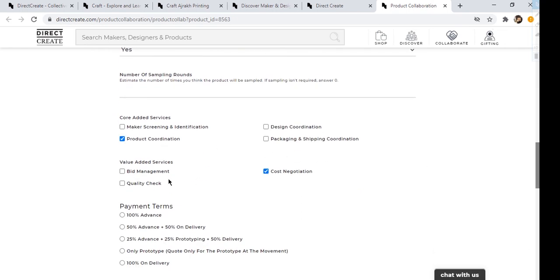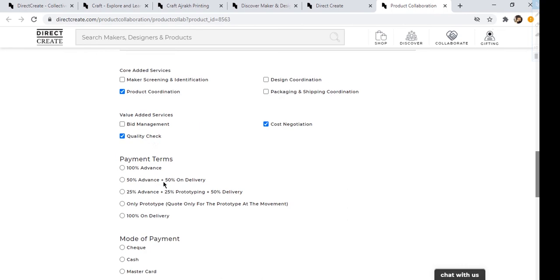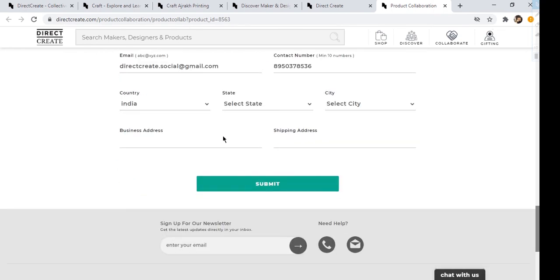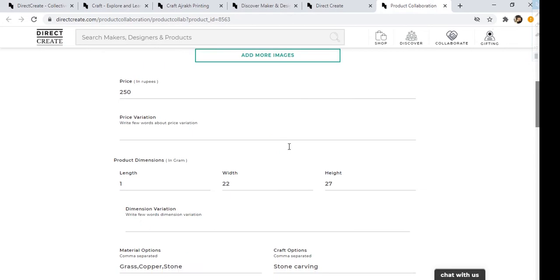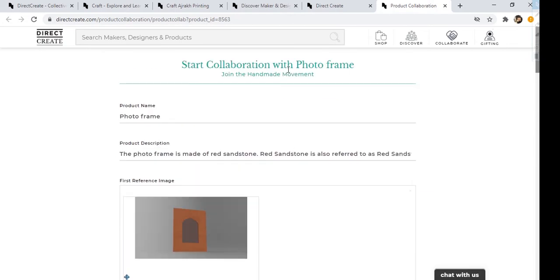The payment terms also have many options. Fill up all these details and click on the submit. After you've hit the submit button, our team at DC will get in touch with you shortly. Now here you have collaborated with DC profile wise.